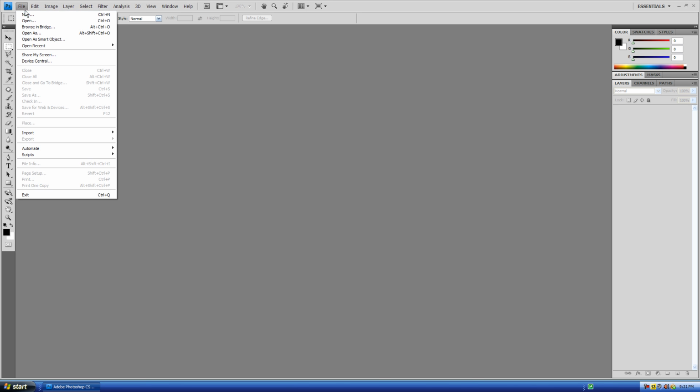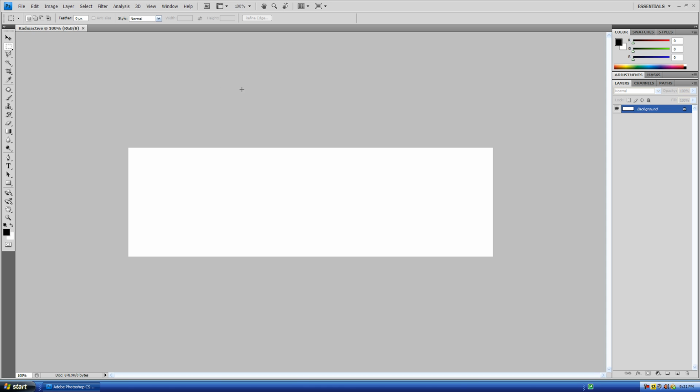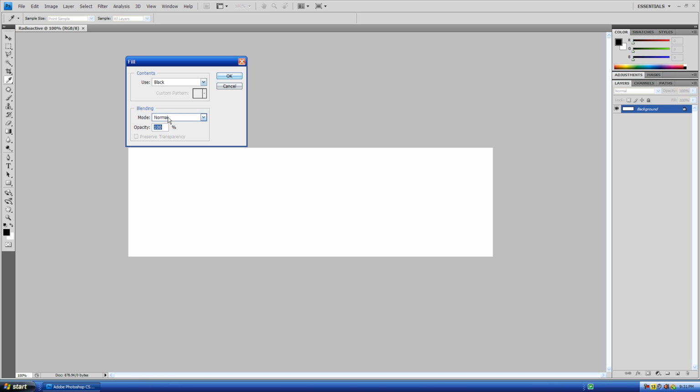Just go up and choose File, New, and let's make it about 1,000 wide by about 300 high. Make sure it's just 8-bit, and let's just call it Radioactive, like that. And looks good, hit OK. And first thing we'll do is just make the background black. So Edit, Fill, and Black, and Normal, 100%.